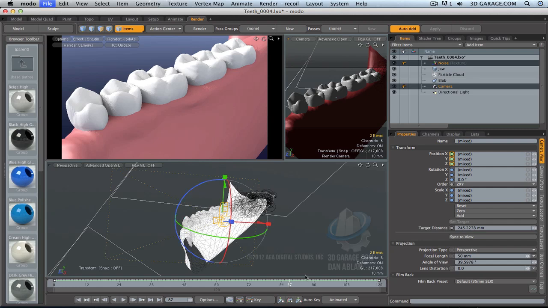Okay, so I'll save this scene. This is version 4 of the teeth. You can load this up and modify it as you like. This is going to end this particular video. It went on really long because we had all these different things to put in.